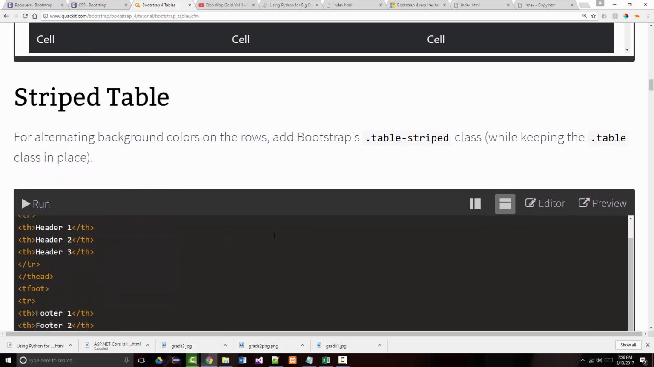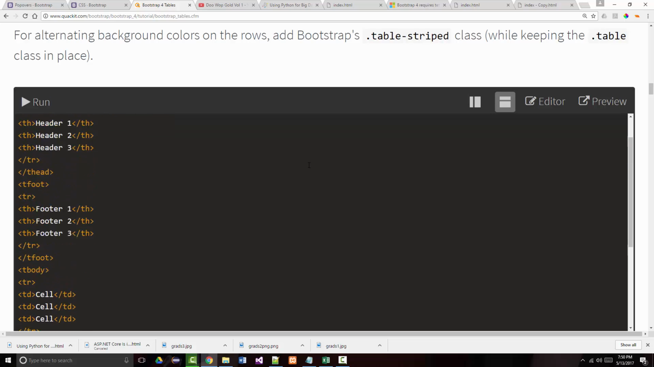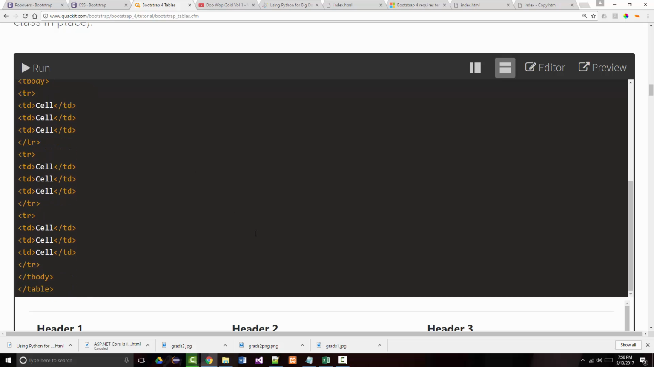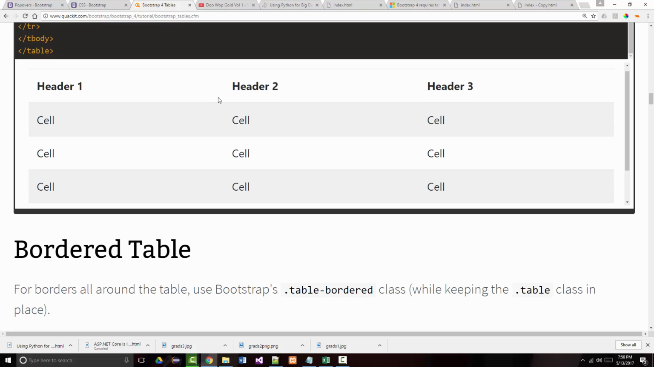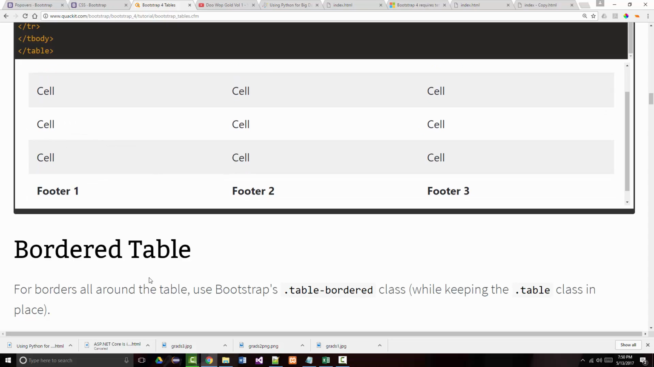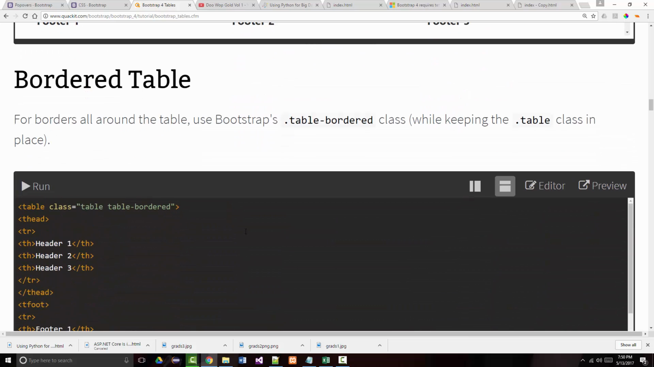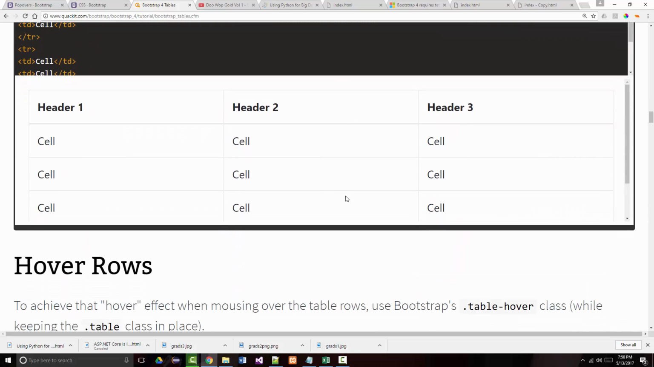Striping is kind of nice. All you have to put again in there, this will bring back our original table, so class equal table, then table striped. And it gives you alternating colors. And again, I don't know how well that really shows on here for you, but these are lighter gray. For borders all around the table, you can use table dash bordered. And what does that give you? Well, it looks more again like a grid or like a spreadsheet.